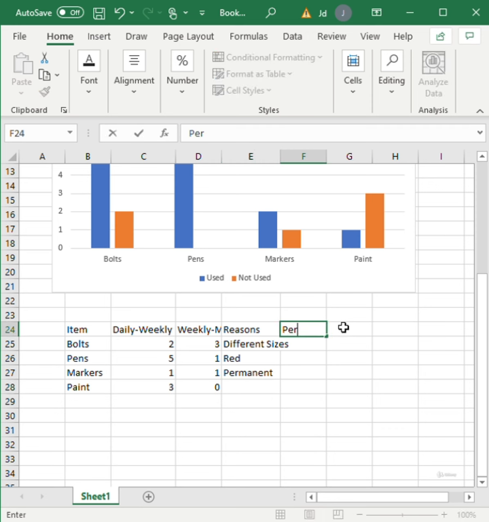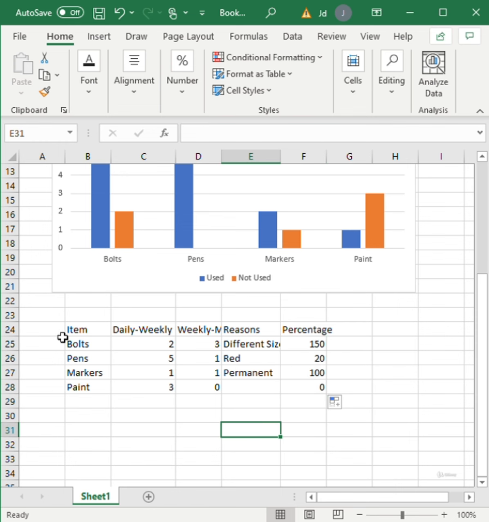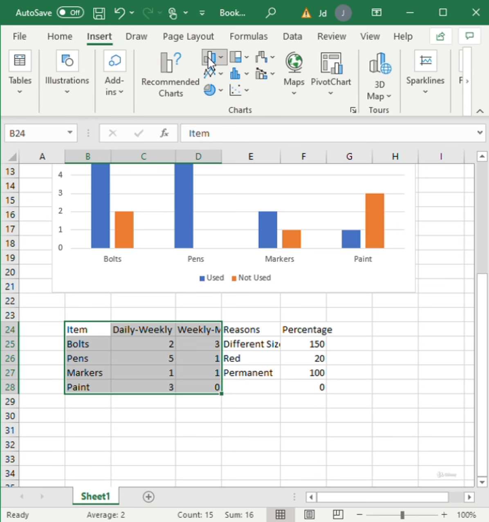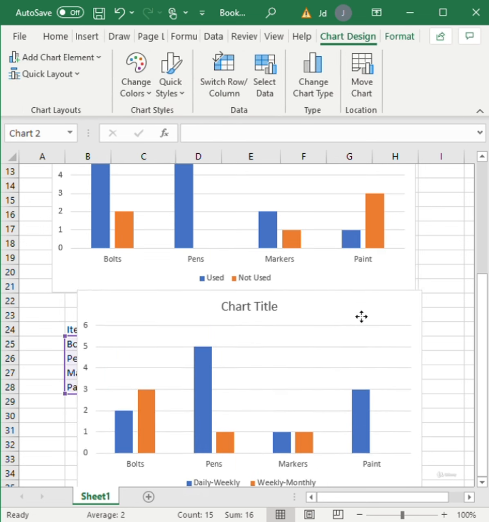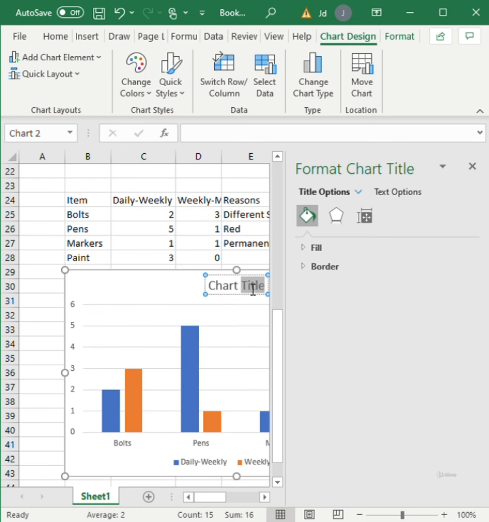After this, I have to calculate the percentage. This, as discussed before, is equivalent to our monthly use over our weekly use as a percentage. Once we copy this all down, it should populate all of our answers. And by selecting our daily to weekly and weekly to monthly items, we can now insert another bar chart. Ideally, we rename this to daily and monthly.